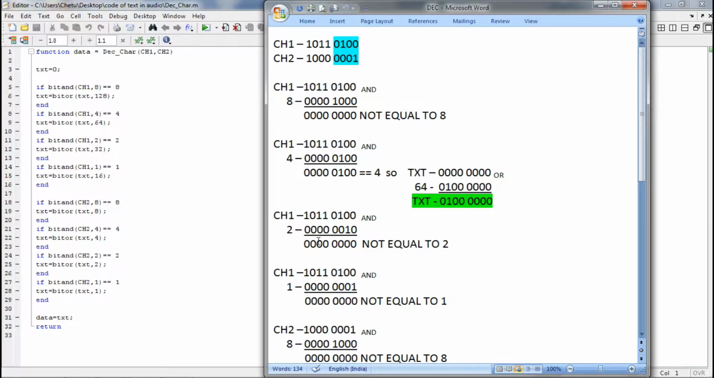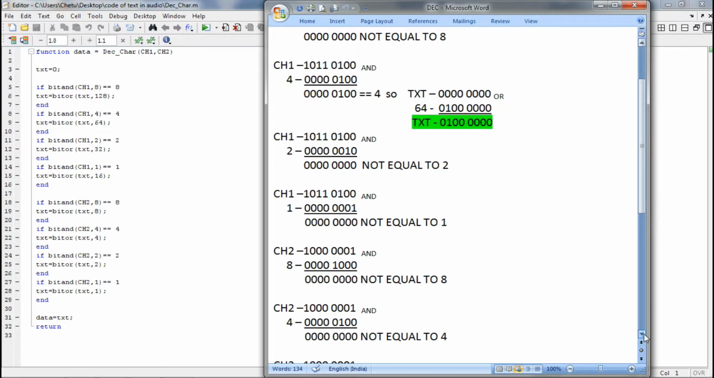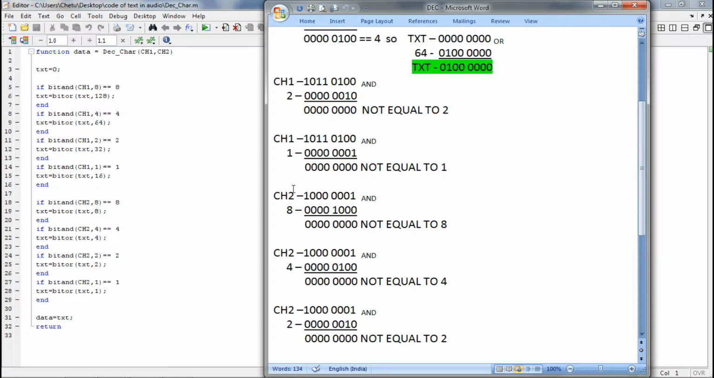Again CH1 with 2, which gives 0, so we'll be going for CH1 with 1. Again the answer is 0. Now it's time to use channel 2. So we will be taking channel 2 with 8. The answer is not equal to 8.